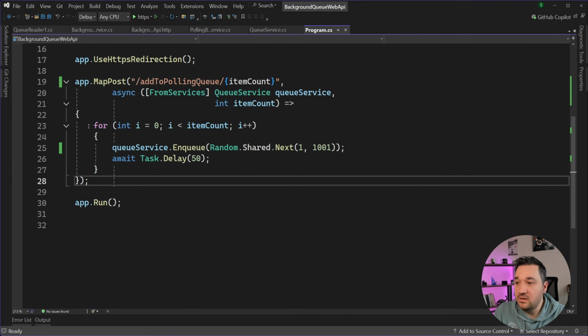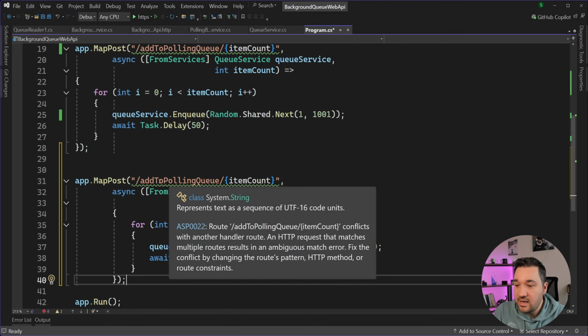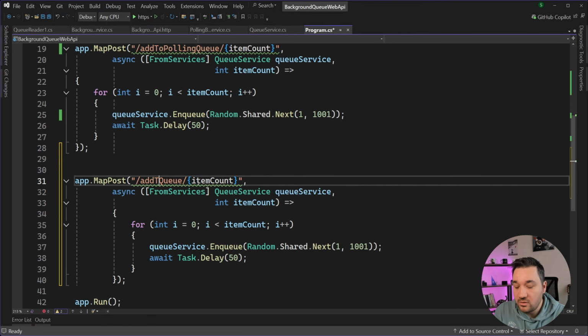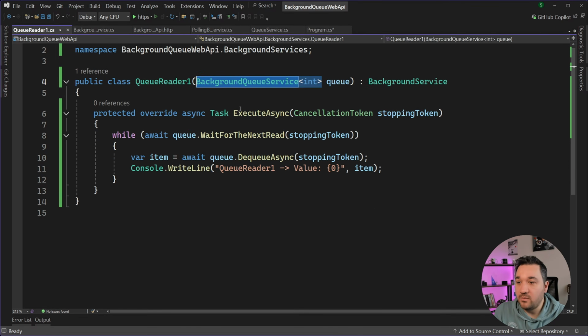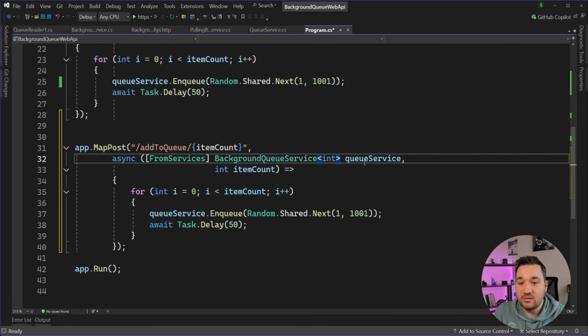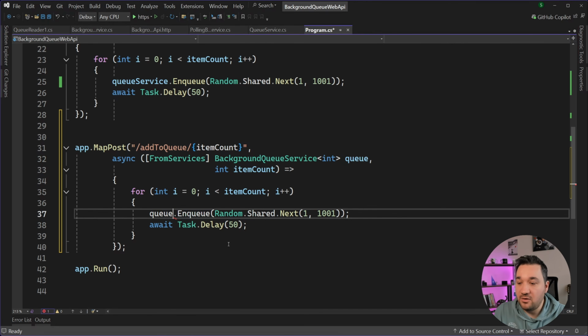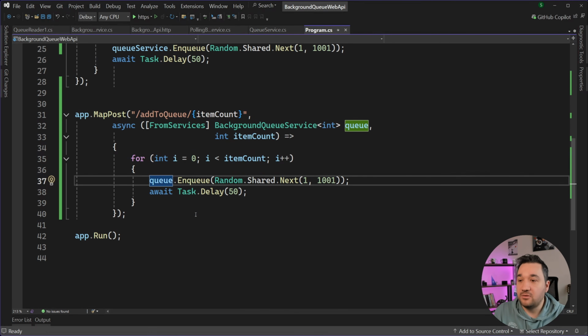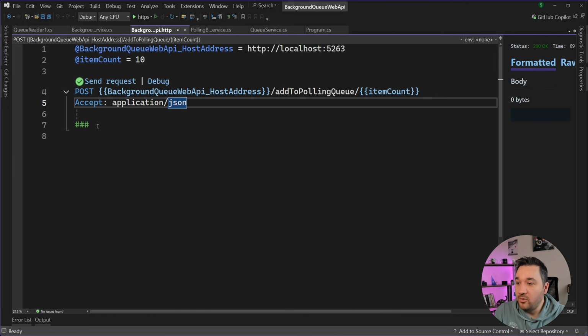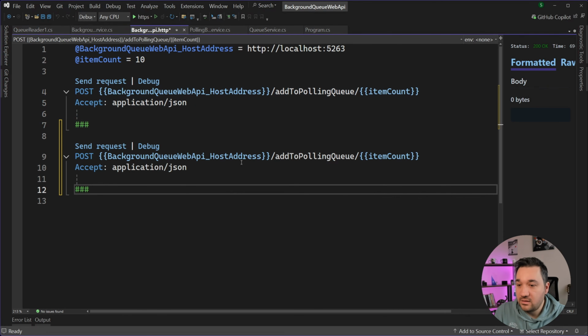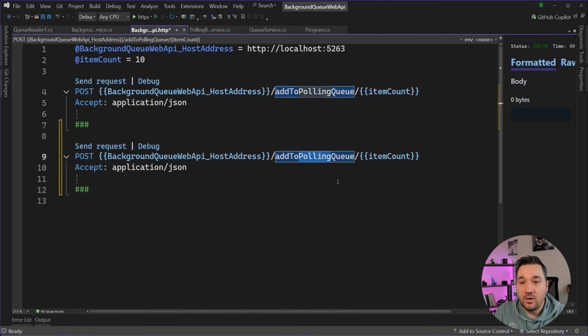So let me copy this one. And let's say add Q also. Add to Q. And the same thing, this time, instead of Q service, what I'm going to have is this one. So this is going to be my Q. And I will do the same actually. So instead of the other one, I'm going to make it enqueue. This is, yeah, synchronous. So this is the queue. So if I go to my endpoint file and if I copy this and get rid of this polling queue part, right?